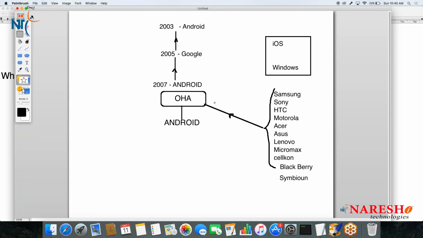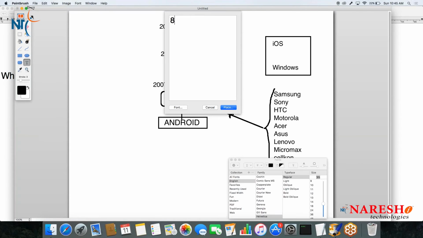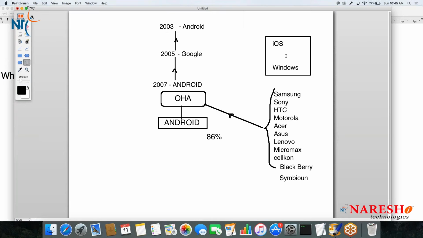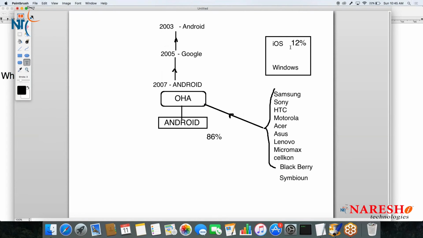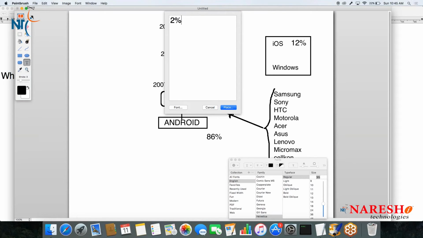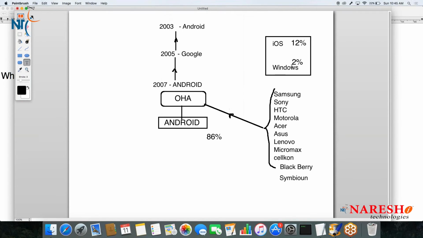Now these are the device platforms available in the present market: Android, iOS and Windows. As per analysis, 86% of the market in the world is Android. 12% of the market is for iPhone, and 2% is for other smartphone platforms like Windows and Firefox OS.